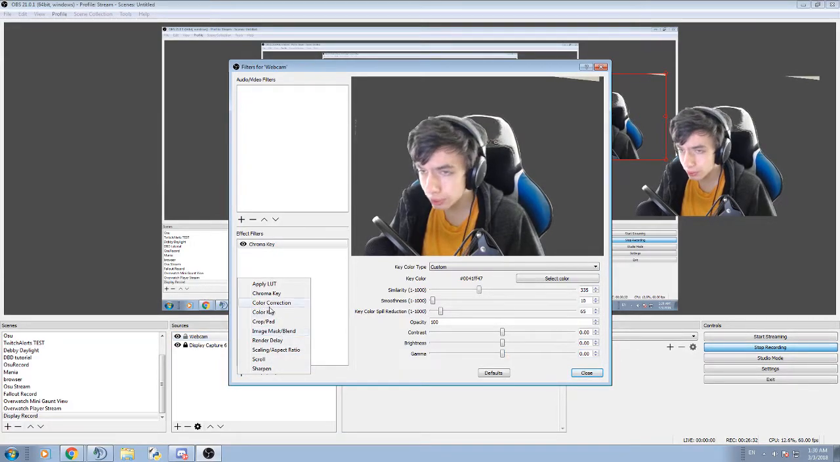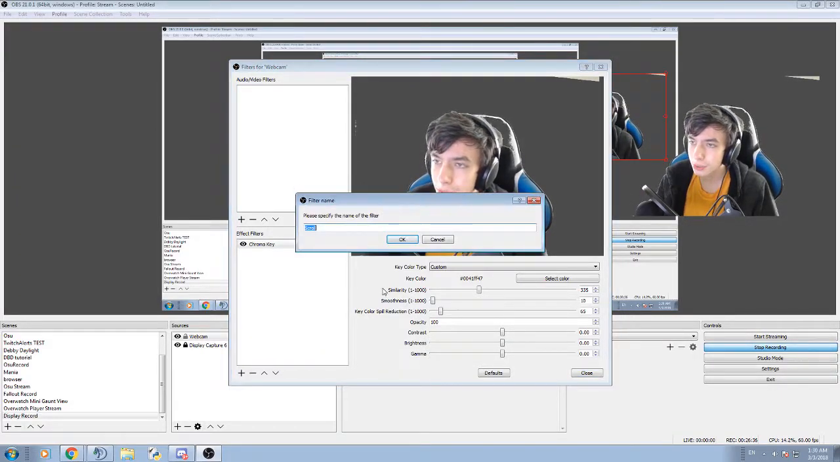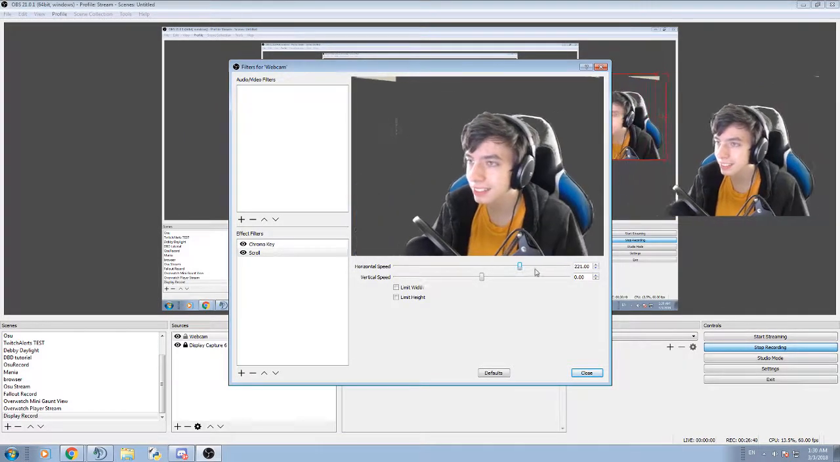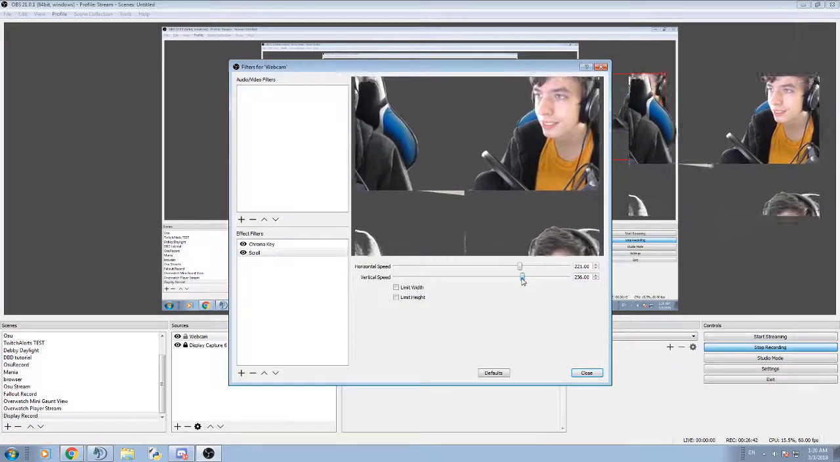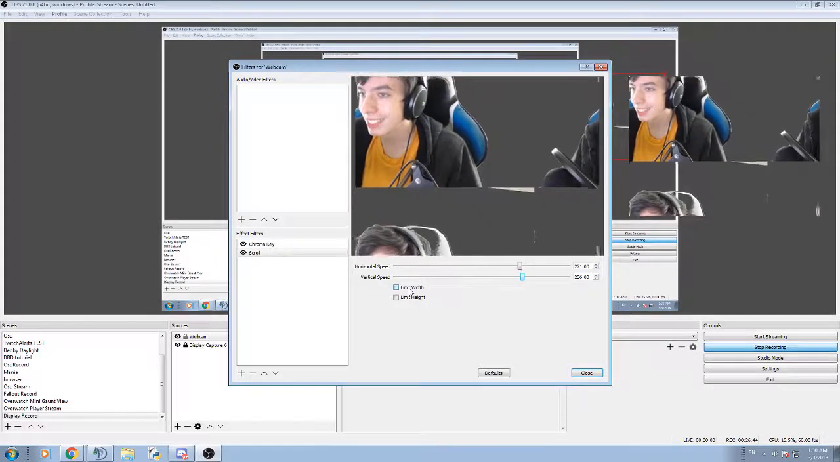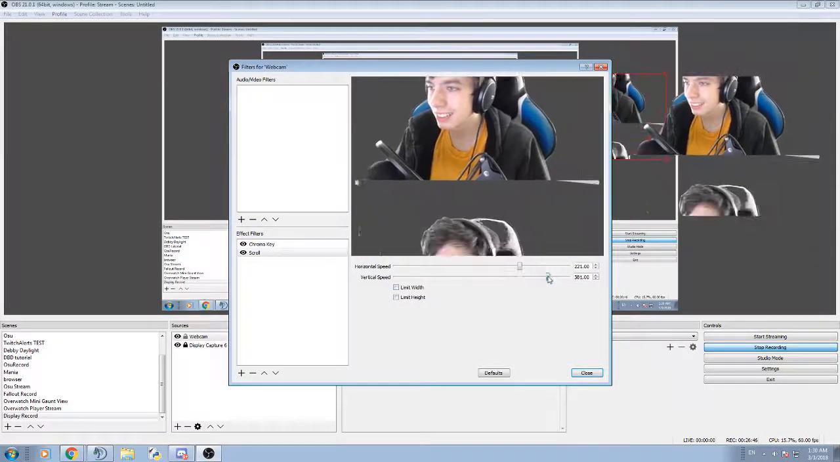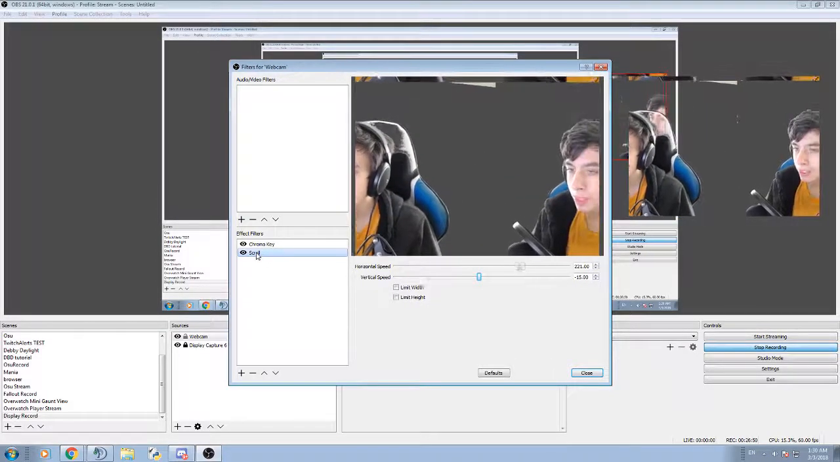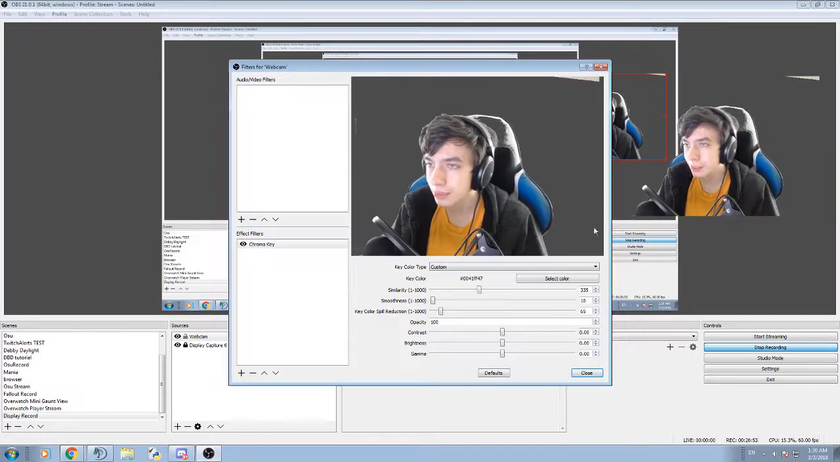The mesh mode, the other ones, you don't really need to worry about. Scroll, I'm pretty sure, is exactly as it says. Hey, look, it's me a lot. It's pretty self-explanatory. So if I want to remove this, I just hit remove. There we go.